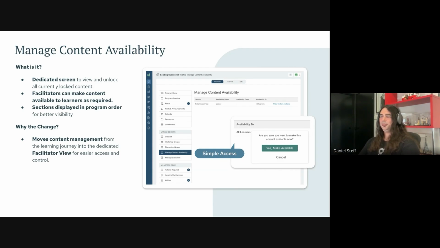When you come to this screen, it will only show sections that are currently locked, and you can manually unlock them there. If they've been set to unlock at a scheduled time, it will tell you when it's scheduled to unlock, but you can manually unlock that whenever you need to.